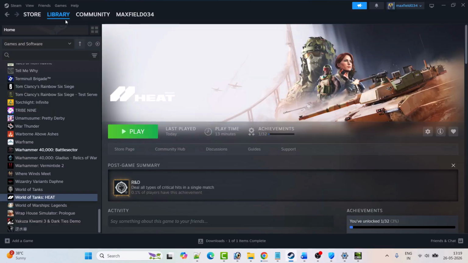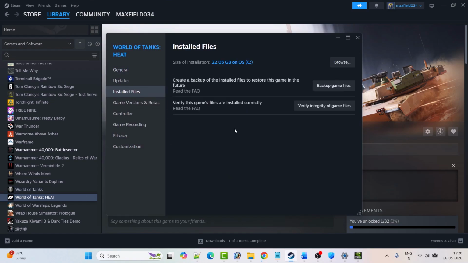So open Steam, go to library, right click on the game, select properties, go to the install files tab and then click on verify integrity of game files. And after the verification of the files has been done, then you can go ahead, launch the game and check.